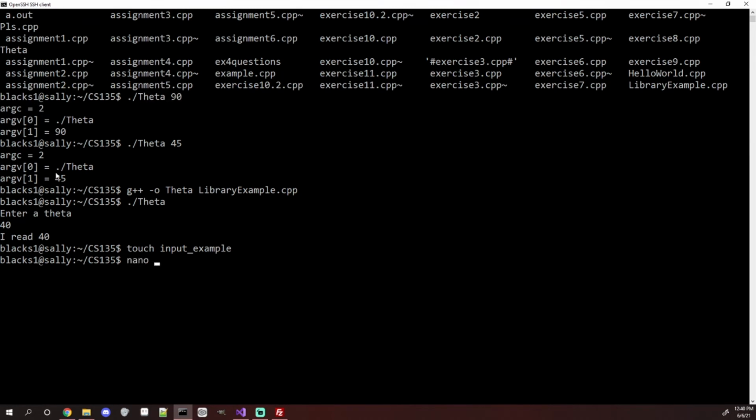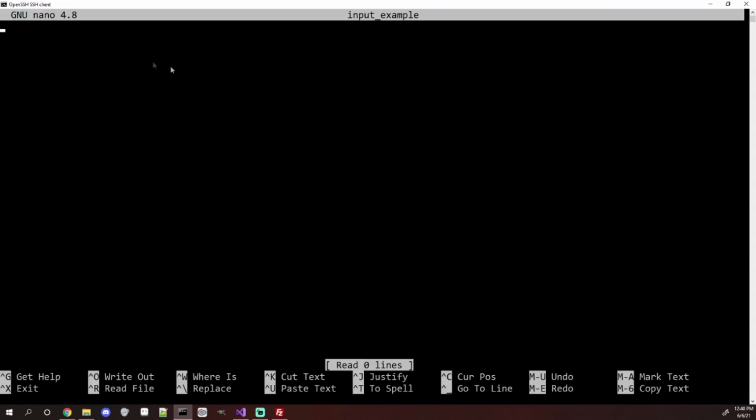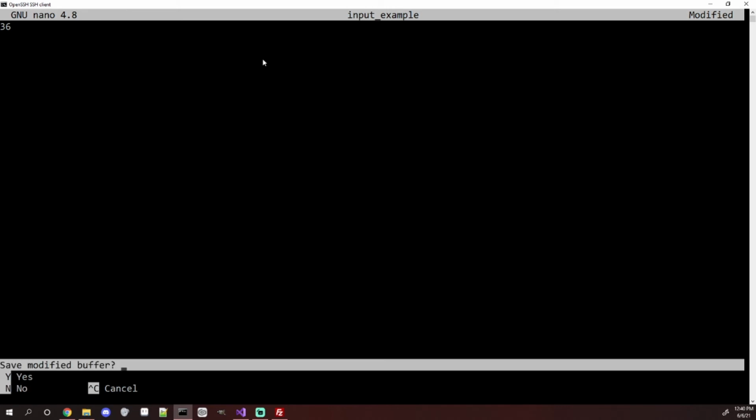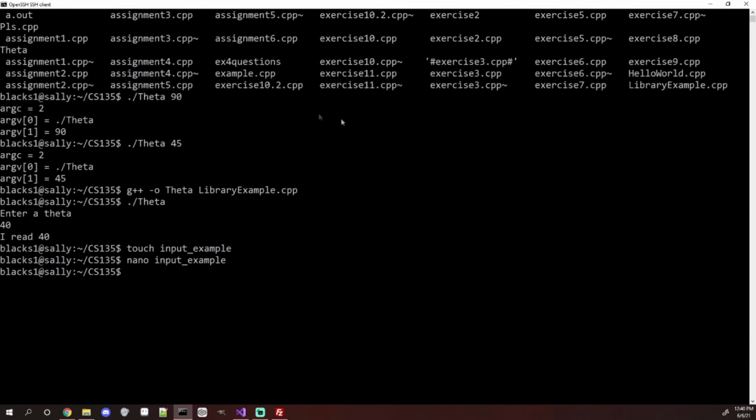Now if I open that with nano to edit it, you'll see that we get a completely empty file, but it does exist and I can now use it. I'm going to type in what I want the program to read. In this case, we'll just say 36, and then I'll hit enter. Then I'm going to write this file, so I'll hit yes, and then enter. And if I cat it to look at the file I just created, it is indeed 36, and then an enter.